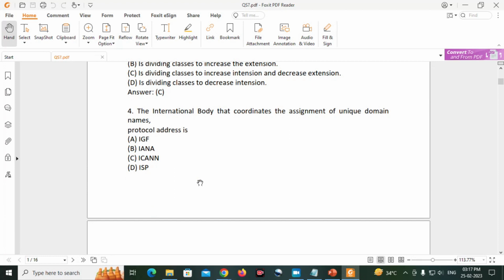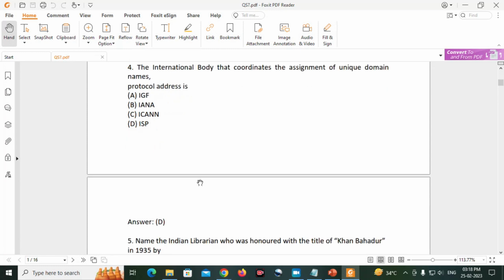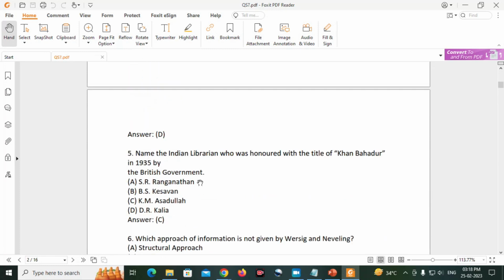The international body that coordinates the assignment of unique domain names and protocol addresses is option A, IGF, B, IANA, C, ICANN, and D, ISP. And the answer is D, ISP.